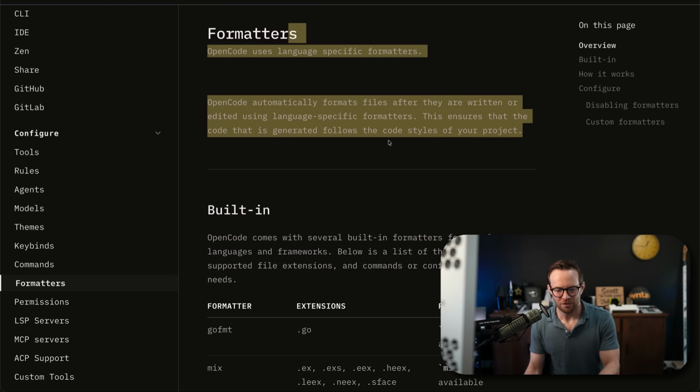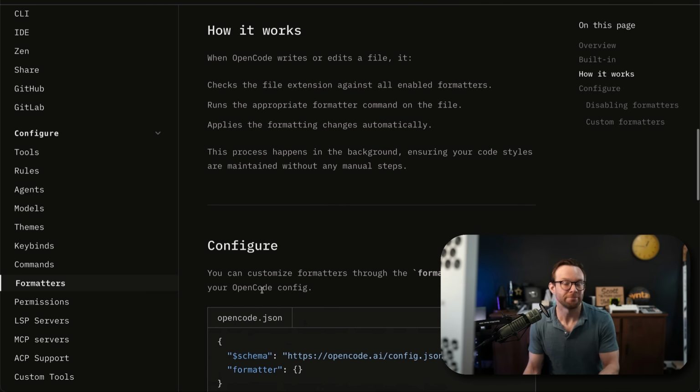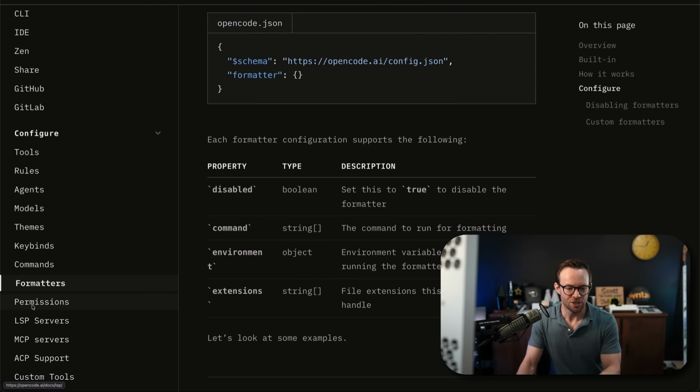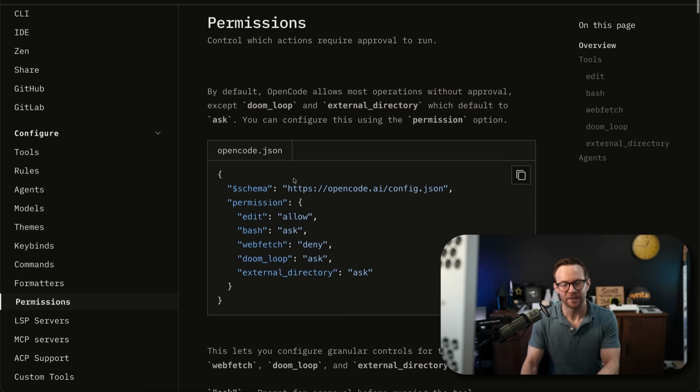There's also built-in formatters so that your code can get formatted after it changes. I haven't really used this too much because I'm mostly really in my code already, so the formatting is getting applied while I'm not usually just letting the LLM go to town on my code.